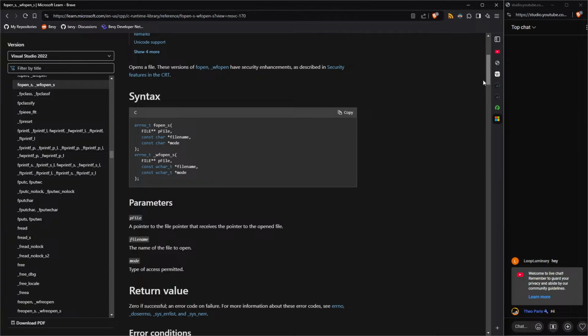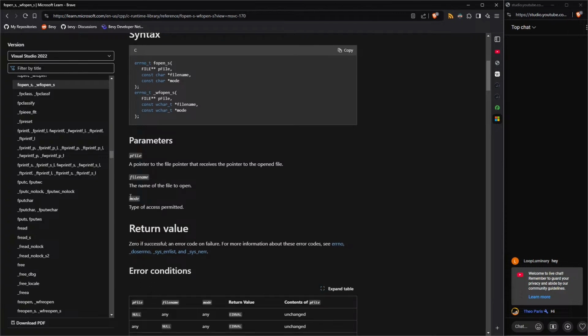So it takes a pointer to the file pointer that receives the pointer to... Oh my god. That's a very bad description to a new programmer. But it's actually not that hard. I'll show you how it works. So the name of the file to open, the type of access permitted. Okay, cool.